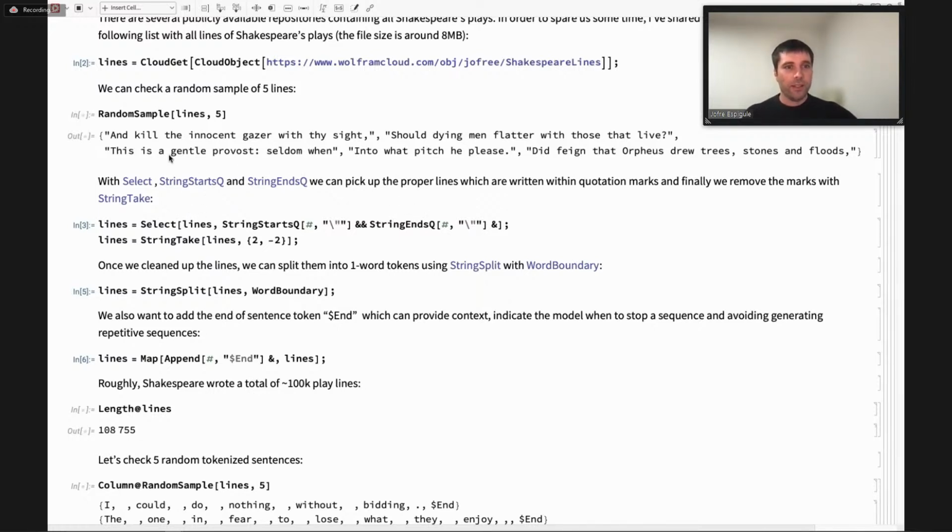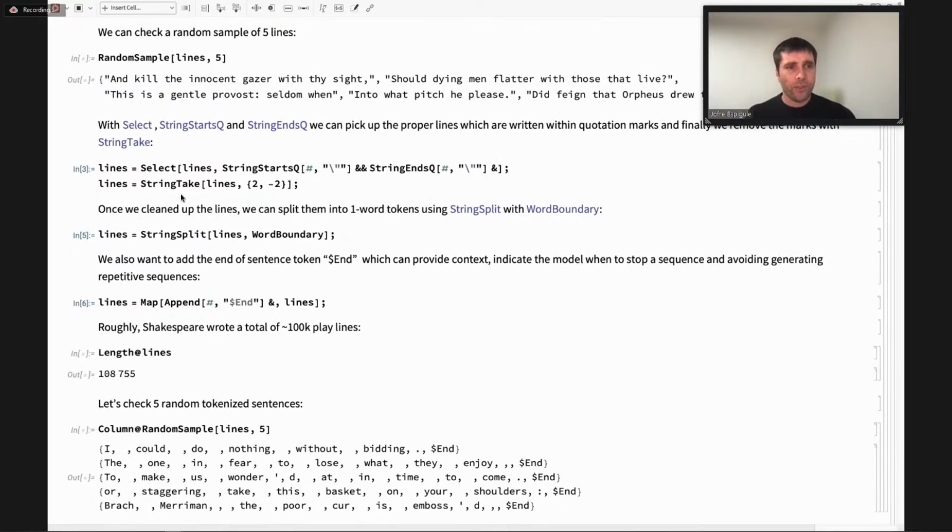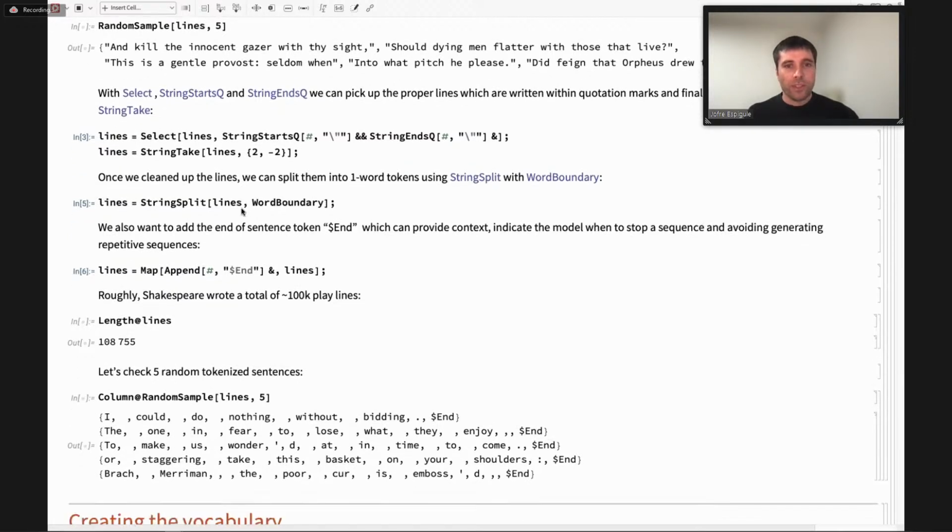So then here, these are strings. We can select only the lines that we're interested in, which are the lines where the characters from the plays are talking to each other. And for this, we can use Select and StringStartsQ to get only the lines where characters are talking. And also then we can use StringTake to remove these quotation marks. And once we have these cleaned-up lines, we can split them into one-word tokens using StringSplit with a word boundary.